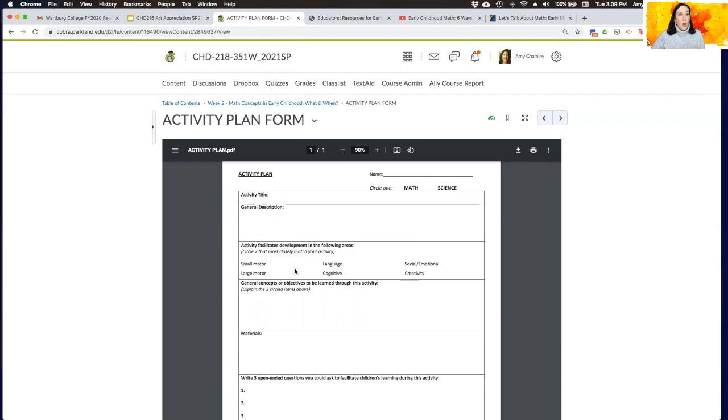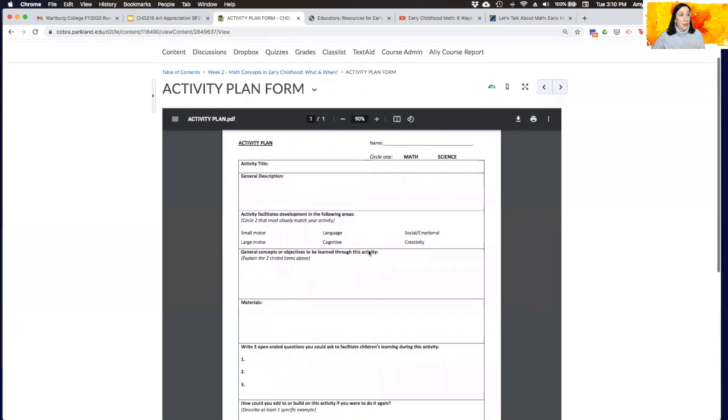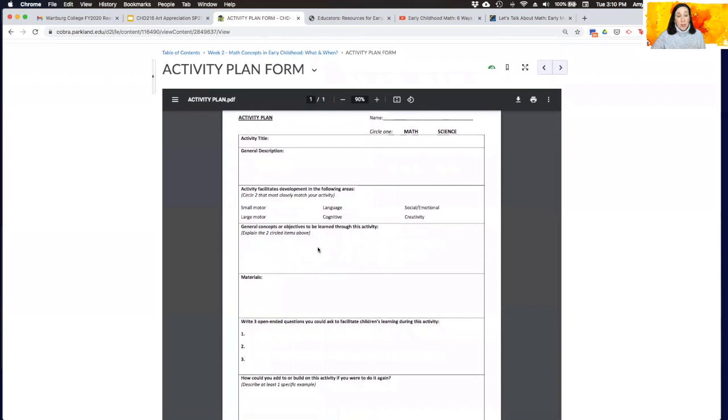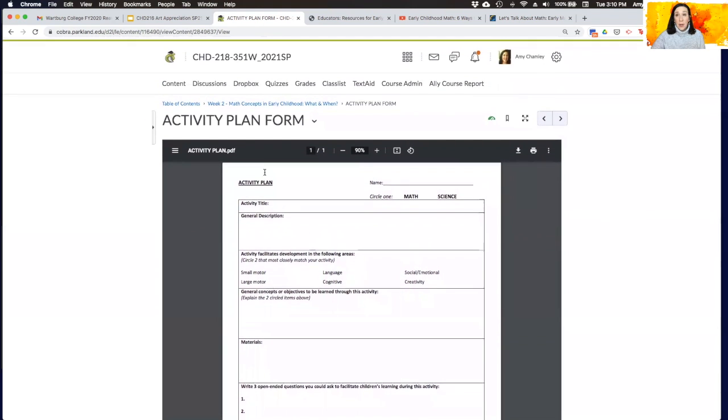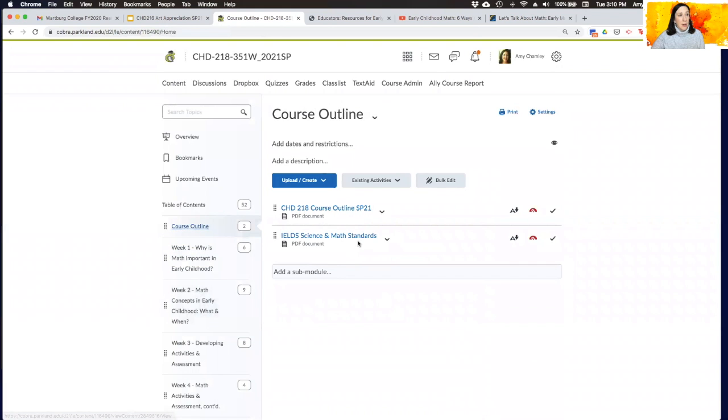Then I want you to tell me what areas of development you're focusing on with this project. So for instance, if it's counting and sorting marbles, that would be cognitive, right? Because you have to use your brain skills to figure out what's a blue marble, what's a red marble, and also small motor to move those marbles from place to place. General concepts or objectives. What I want you to do here is go to the Illinois Early Learning Development Standards for Preschool, which you can find in the course outline area.